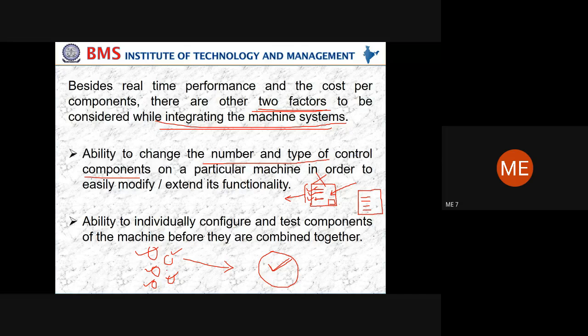In your CNC machine, you have the guideways, the ball bearings, or recirculating ball screws, and you have a stepper motor. All these individual components should be configured. You should be able to configure each individual component, and also be able to test the components of the machine before they are combined together, before you combine them to call it a complete CNC machine.